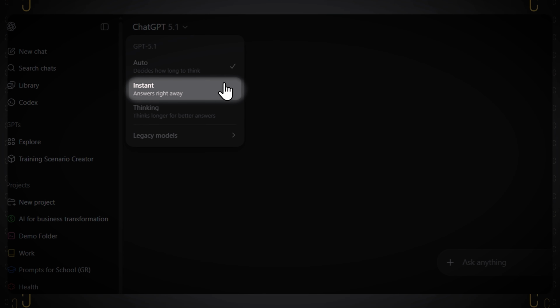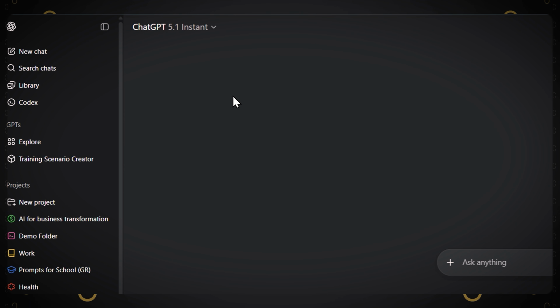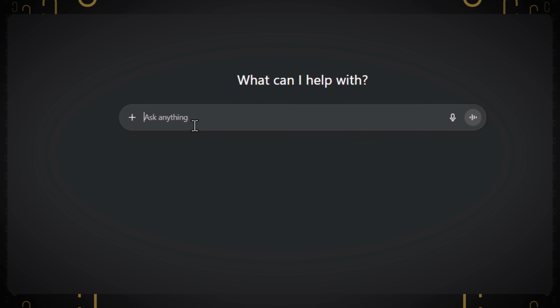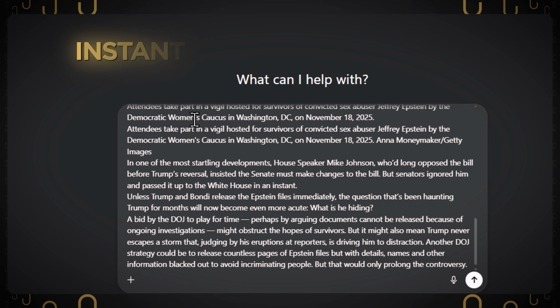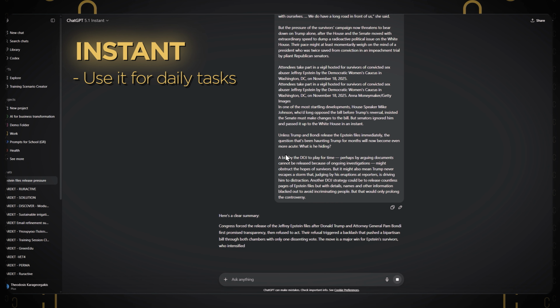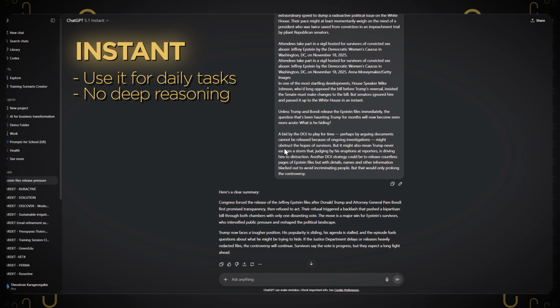The Instant gives answers right away. It prioritizes speed over depth. Use this for 90% of your daily tasks, such as quick drafts, fast feedback, or exploring ideas. It doesn't use any deep reasoning.